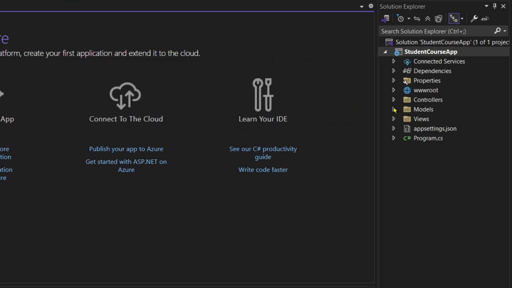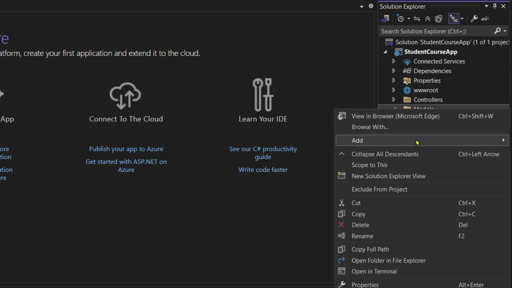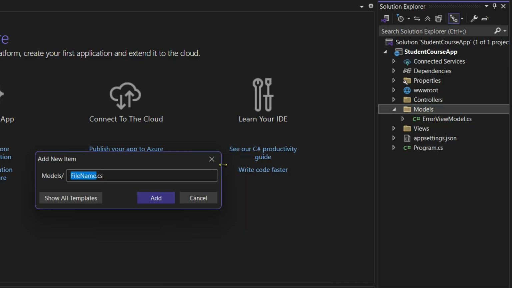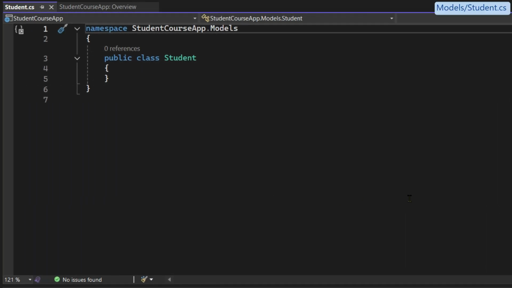So we will start by creating a model. So just right click on models and then scroll to add and then scroll to new item. Now here you have to write student and then let the extension be .cs and then click on add. Now this is our student model. It is going to have the properties for name, email and course. It will define the structure of the data that we collect from users.